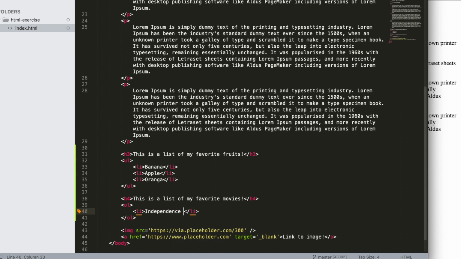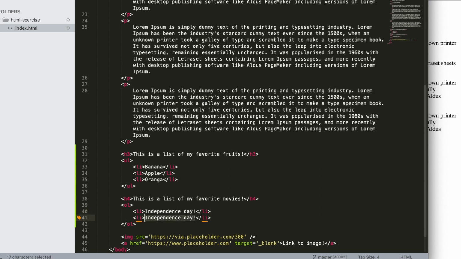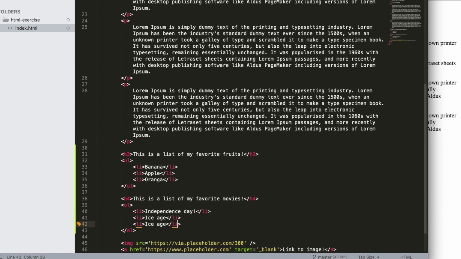Now we're going to write, okay, my favorite movie is, let's see, Independence Day. Second favorite movie is going to be, let's see, Ice Age. This is not my second favorite movie, just so you know. Third favorite movie, let's do Battlefield LA. Actually a pretty good movie, not gonna lie.